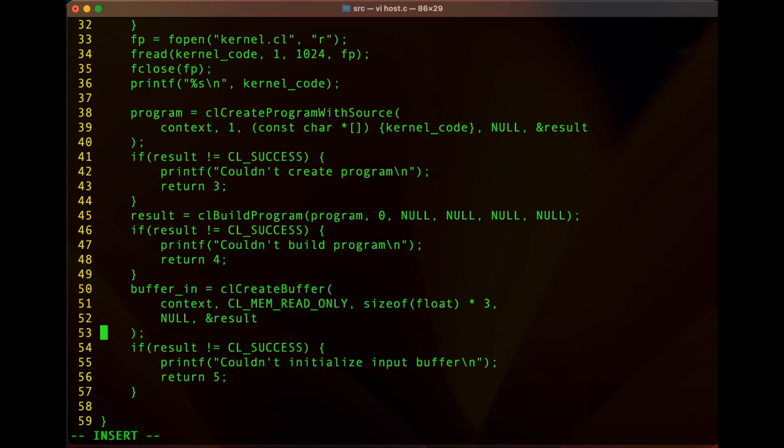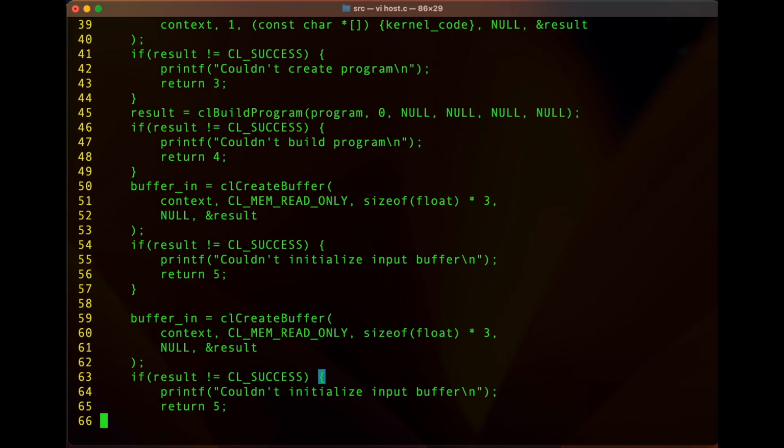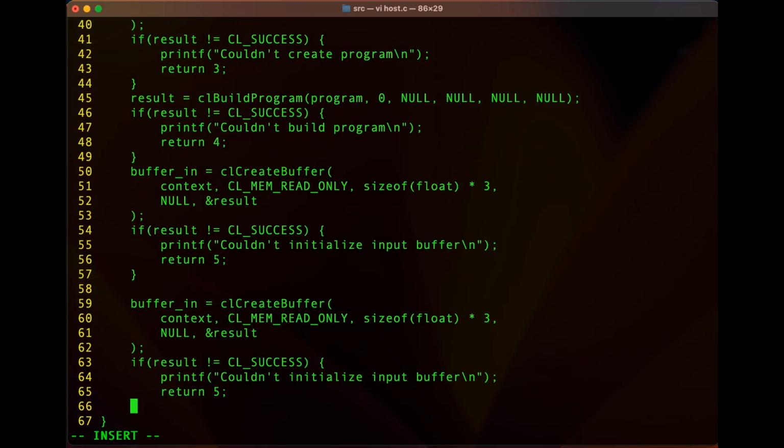We have to follow the same process to initialize the output buffer. So I'm going to yank 7 lines and paste them. This is going to be 6. This is going to be the output buffer.